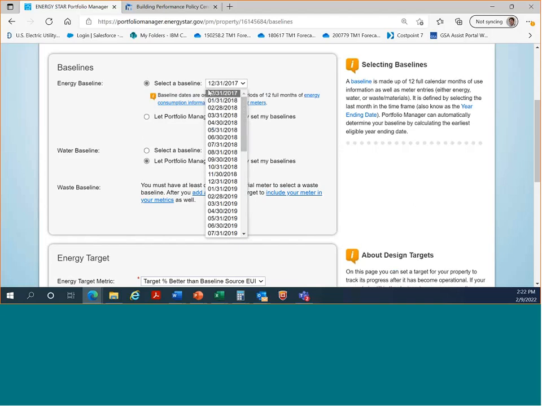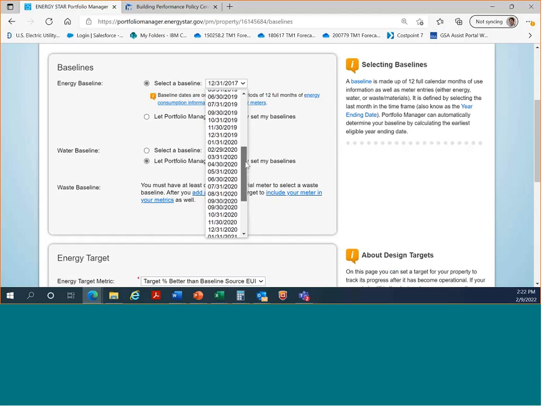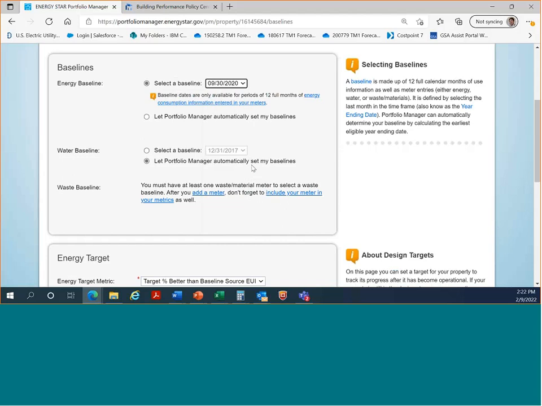However, if I wanted to select a specific baseline for my building that was more recent, I would just select it from this drop-down list. So again, let's say I wanted to know performance before and after a major chiller plant retrofit went into place. And let's say that happened at the end of third quarter 2020. Well, I could go ahead and set my energy baseline as September 30th, 2020.